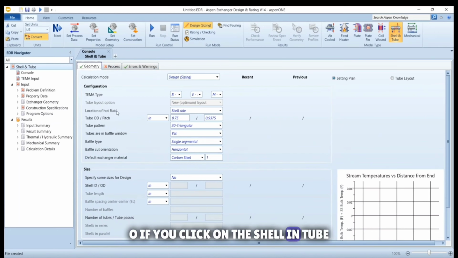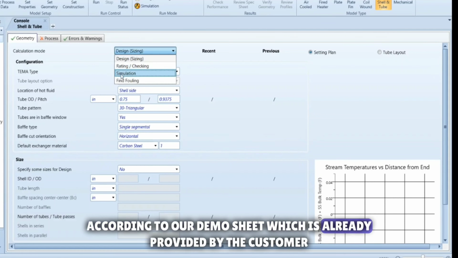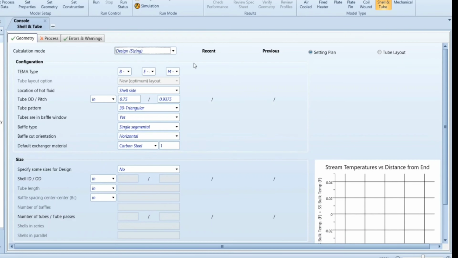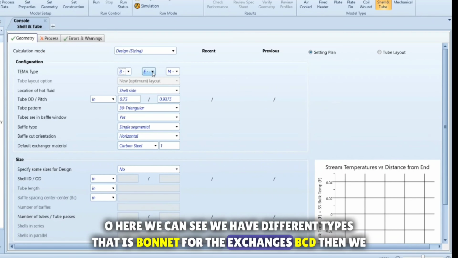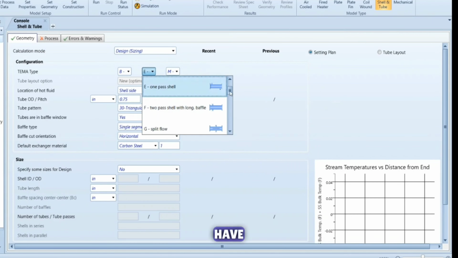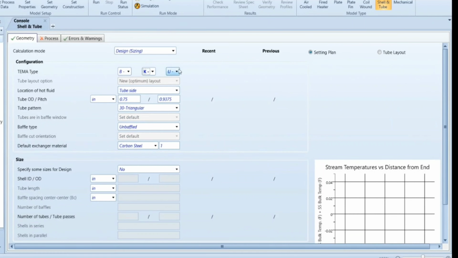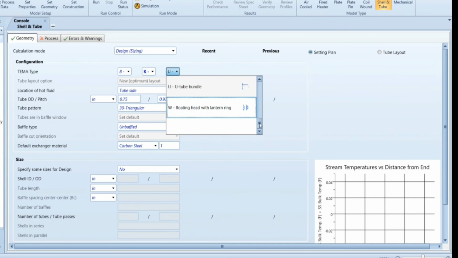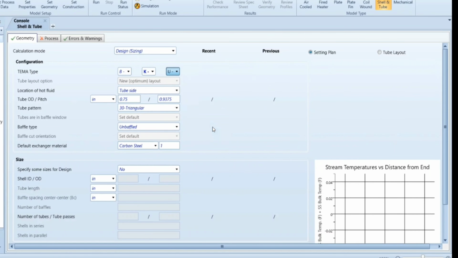So if we click on the shell and tube, here we can see we have different options available to provide the input data according to our TEMA sheet, which is already provided by the customer. So here we can see we have different types of bonnet for the exchangers, B, C, D. Then we have shell passes here. And again we have the different parameters for the same.